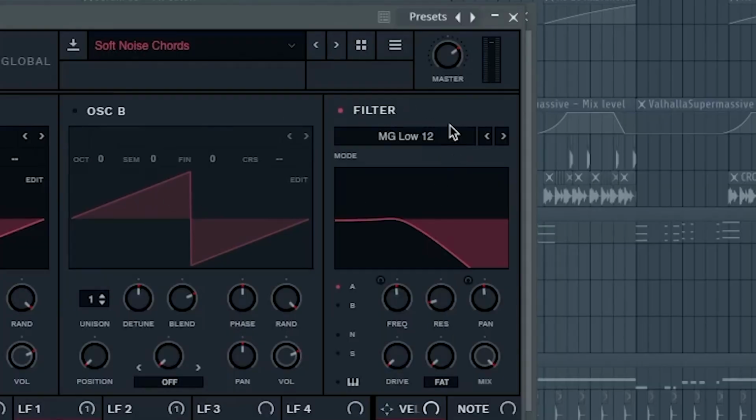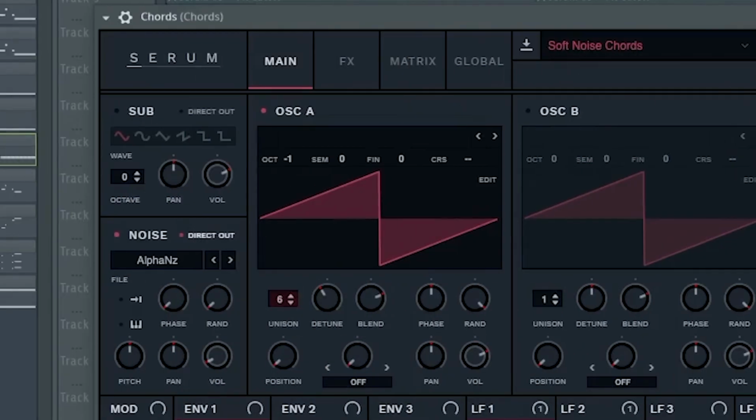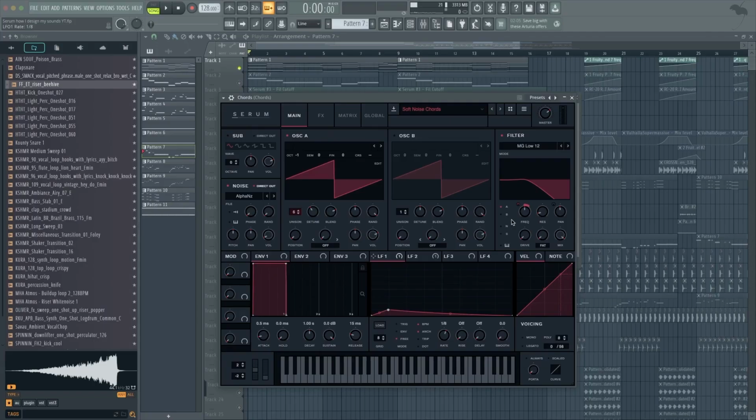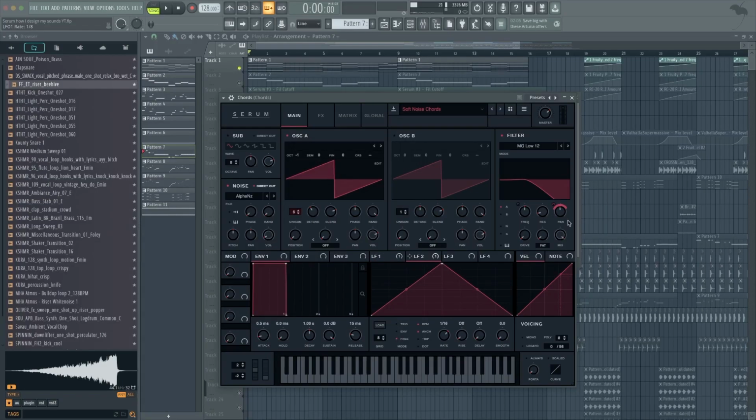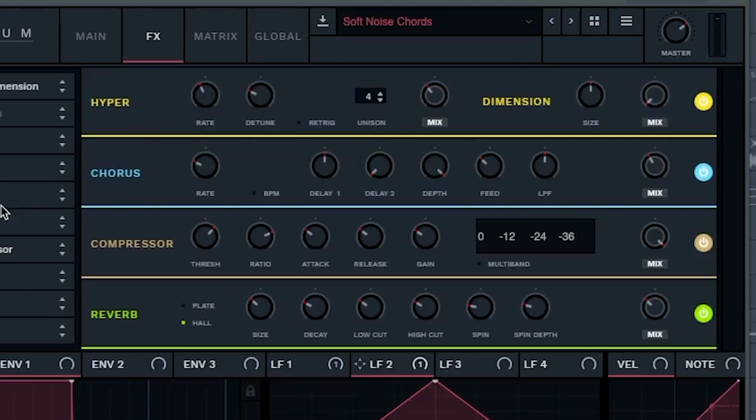I have a filter which just filters oscillator A, and a small LFO is controlling the frequency, so we have a little bit of a stutter, but just subtle. I did the same thing with the panning, but just left to right, so it's in the middle in 16ths. Some hyper to make it wider, some chorus to make it wider, some reverb to make it wider, and some compression to compress it. And that's it already. It's really simple, but it sounds lush and cool.